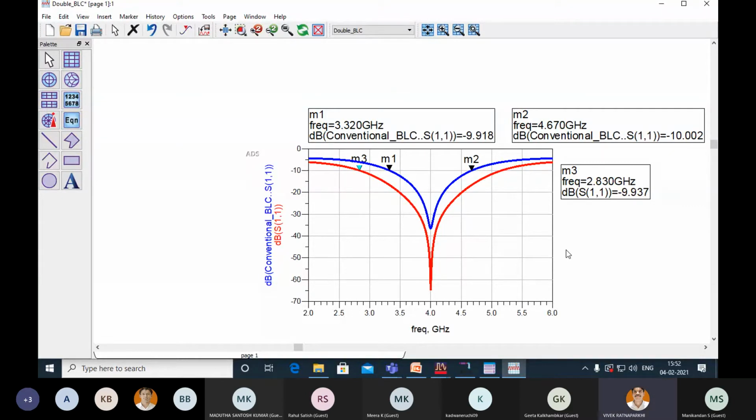So it is 2830, almost 9.9, and one more marker I will put to the right side. It is now 5160, which is showing 9.9 return loss. If I take the difference of 5160 and 2830, what does it come to? It comes, I think, 2330.